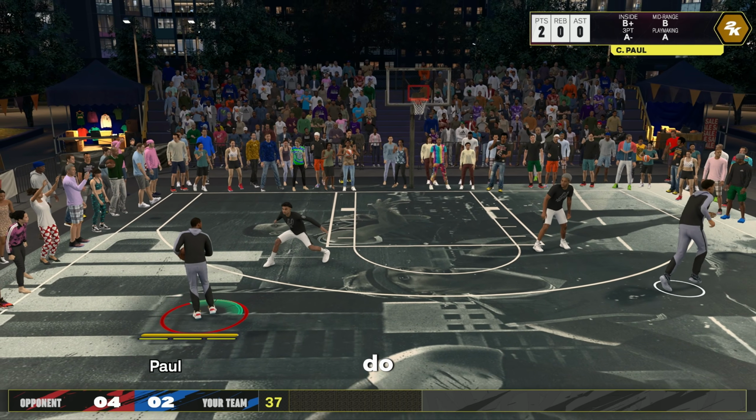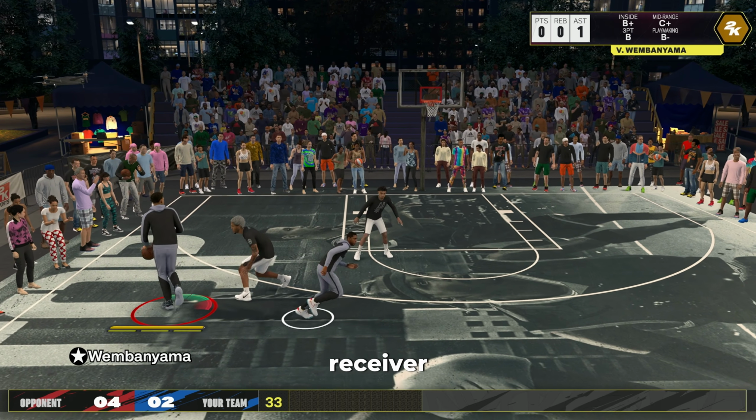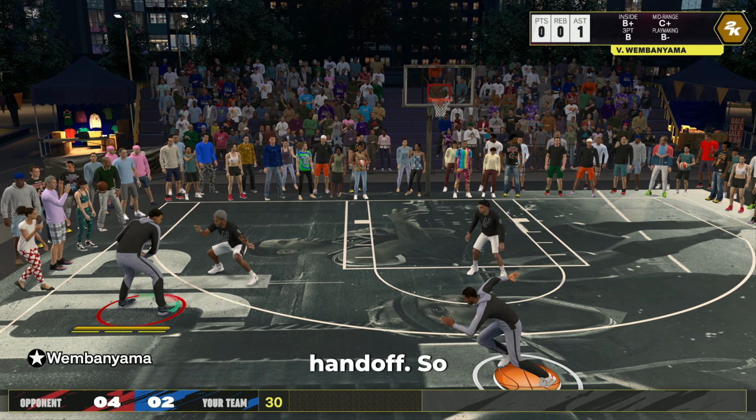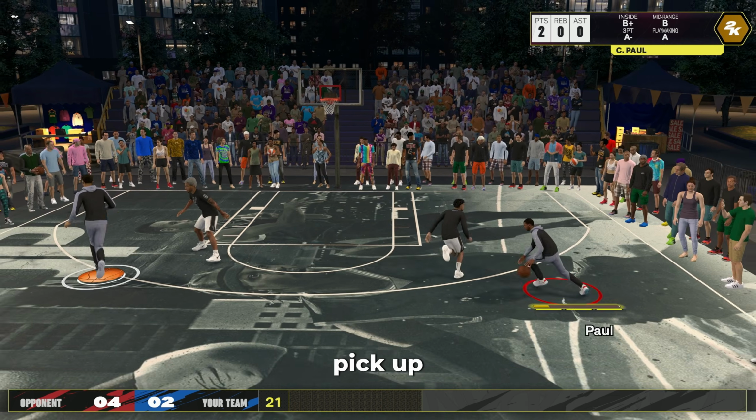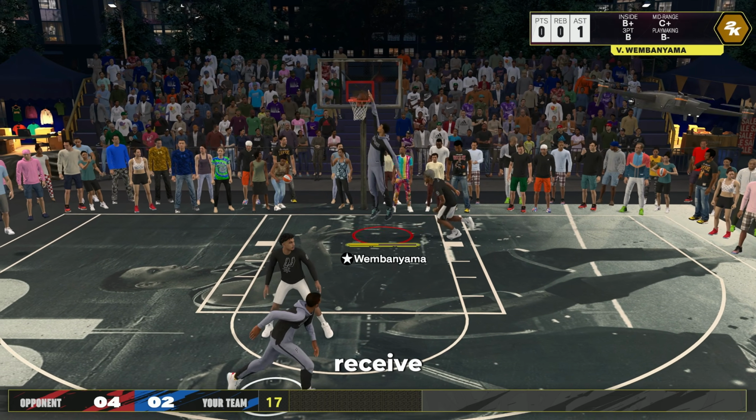What this is going to do is by holding the circle or B button if you're on Xbox, your nearest receiver is going to come to you for a handoff. So if you're in a tight situation or you pick up the ball on accident, you can have the nearest person to you automatically come to you and receive a handoff from you.